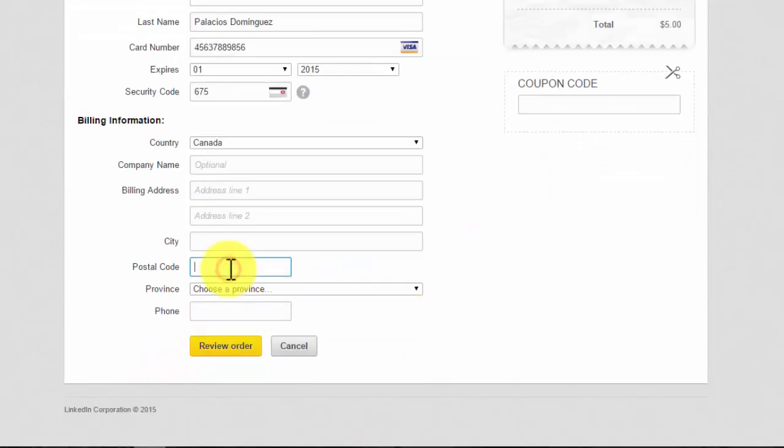Ensure that you do not violate any terms of service related to LinkedIn ads if you want your ads to be approved.